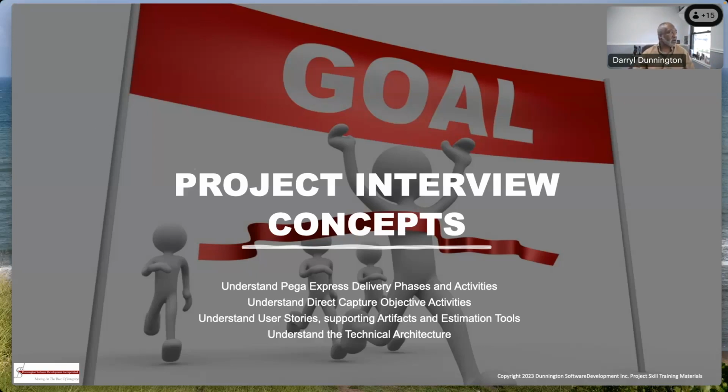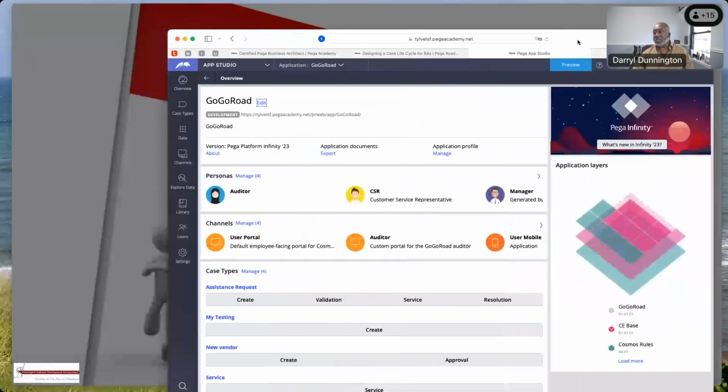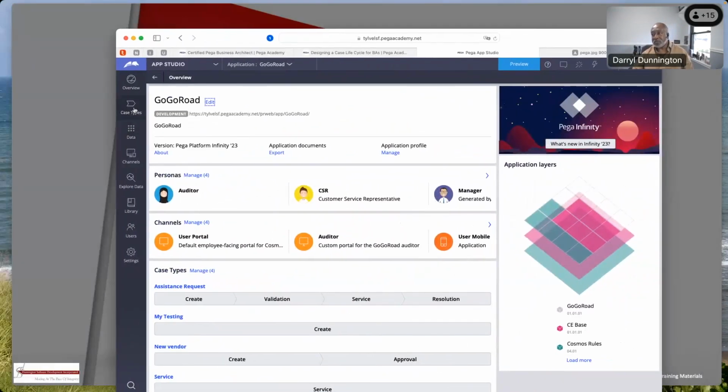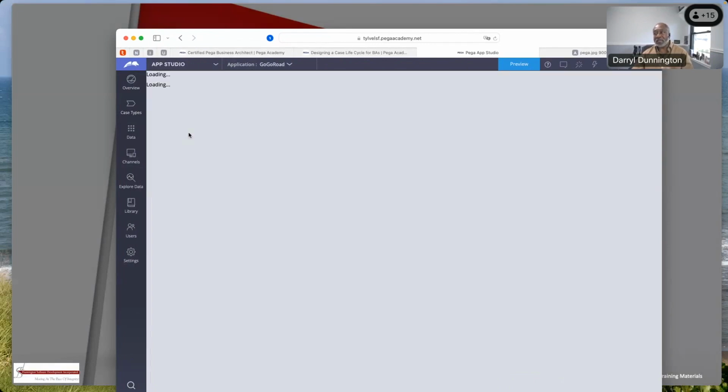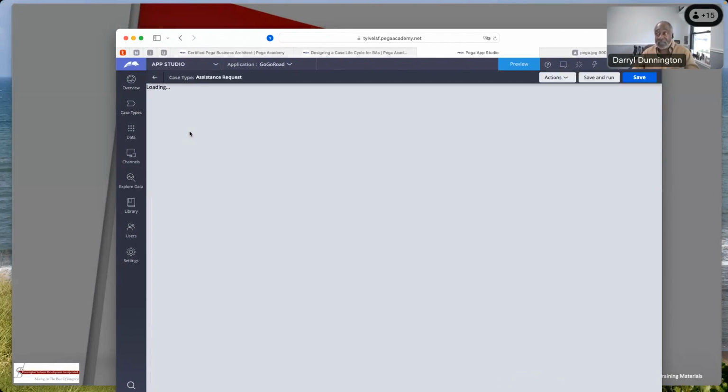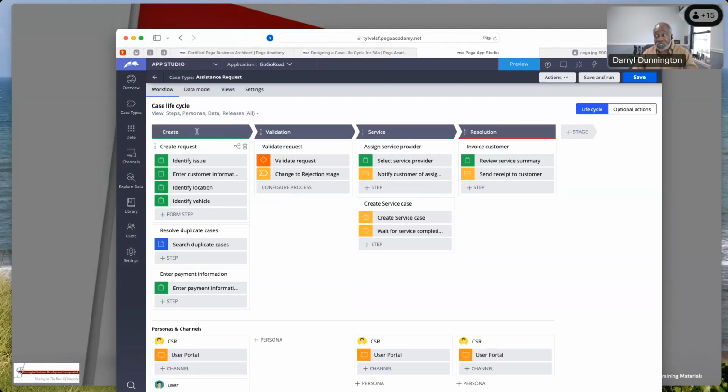So those Pega artifacts that I'm talking about are in DCO. In DCO, did I make it an application? Did I translate that user story into an application? Did I make it into a case type? Did I make it into a stage? Did I make it into a process? Did I make it into a step?